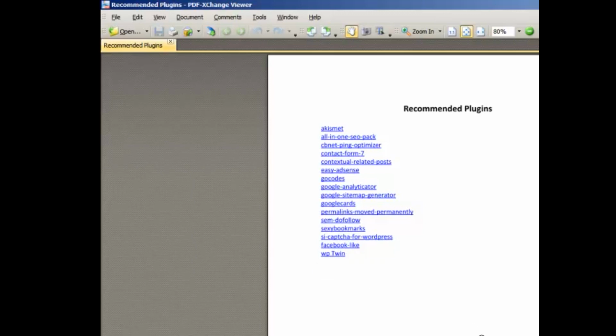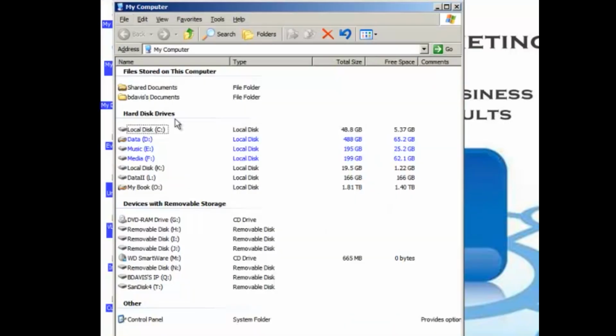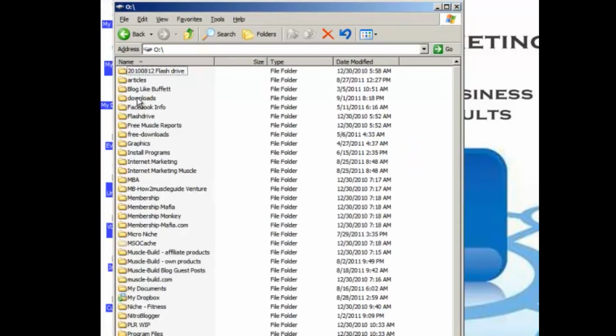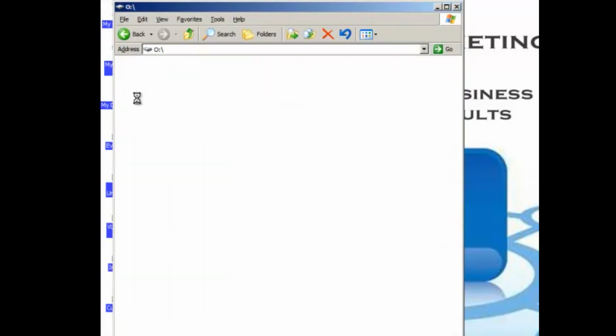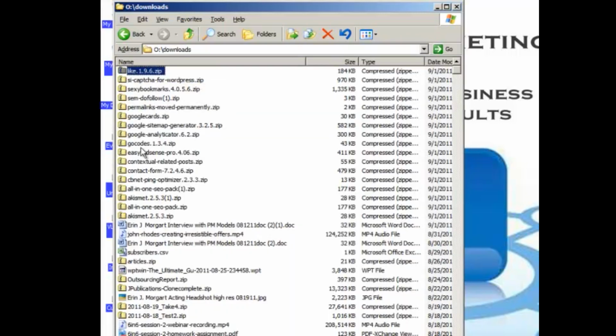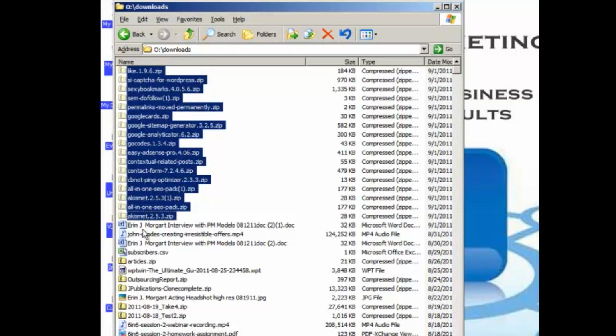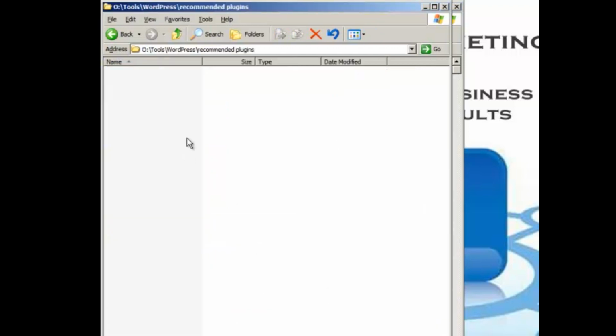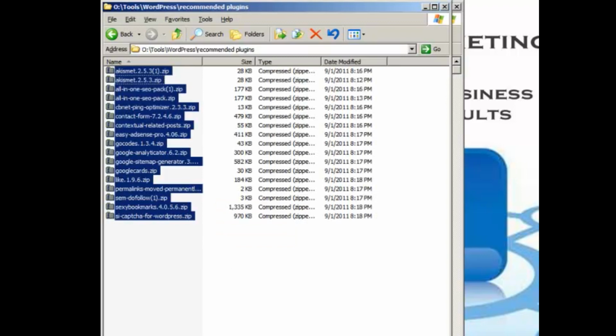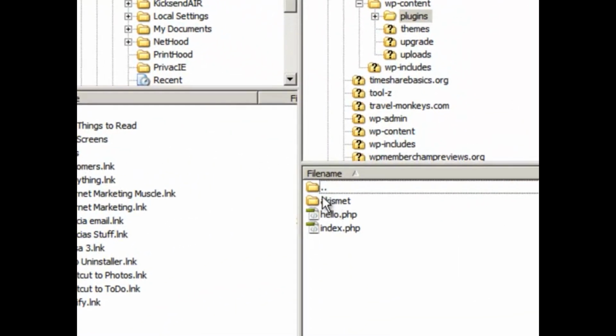So now that we're done with that, we go find where all of our downloads were downloaded to. And mine are all here, so I'm going to put them all in a special folder, right here. And then I'm going to fire up my FileZilla and get going, and navigate to my domain, and then find my plugins folder. And you'll see just one plugin's installed there right now.